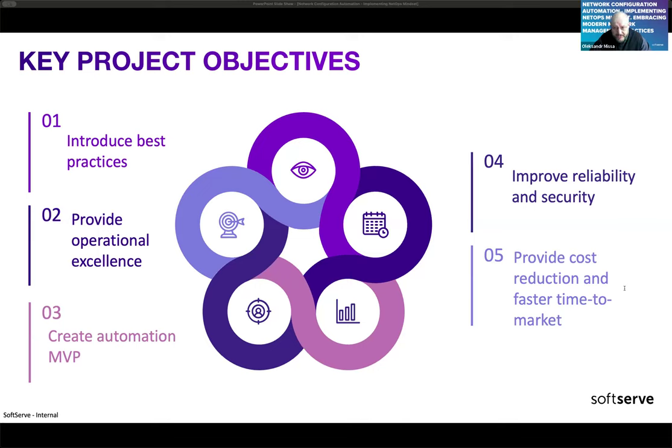which will be extendable by different components, which can have a reliable rollback and disaster recovery procedure, and which will also improve reliability and security, bring in testing, automated testing, automated disaster recovery, change management, and many other features. And one of the key objectives was to provide cost reduction and faster time to market.